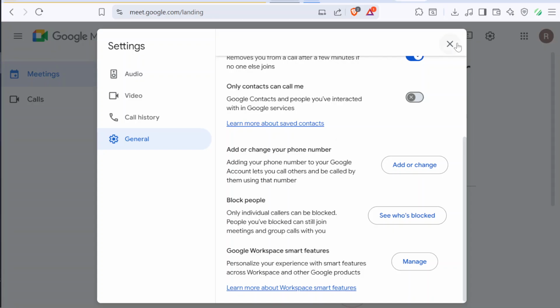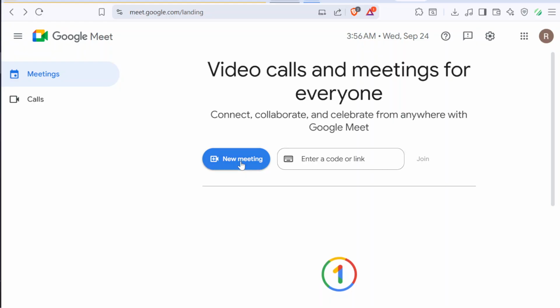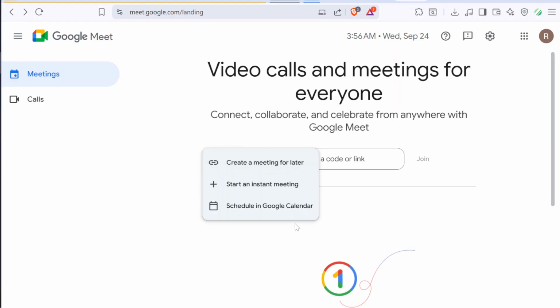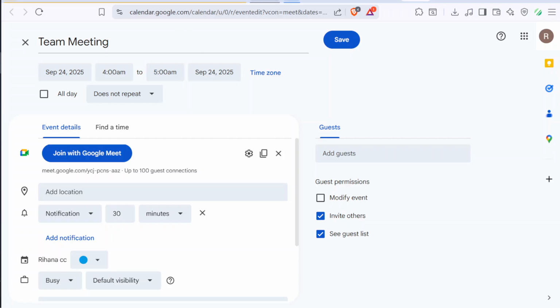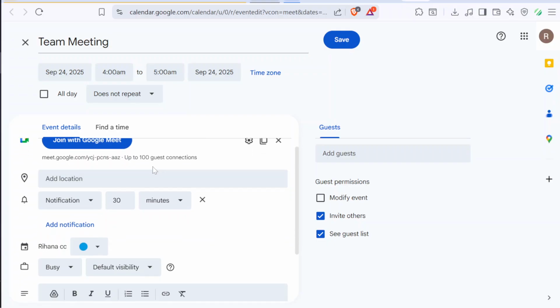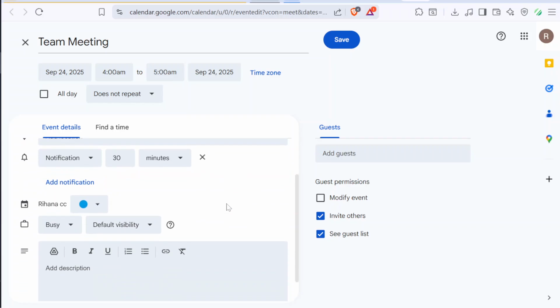Now, to create your meeting, select the New Meeting option. You'll be given three choices: create a meeting for later, start an instant meeting, or schedule a meeting in Google Calendar. If you choose to schedule in Google Calendar, a form will appear where you can enter all the important details. Fill in the meeting title, date, time, and an optional description to give your participants context. You can also add a location if needed, adjust notification preferences, and customize other settings to suit your needs.